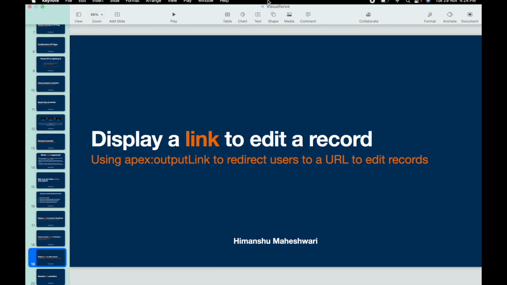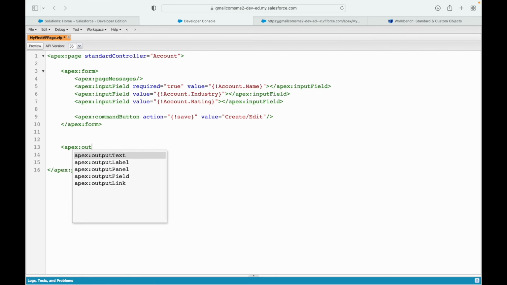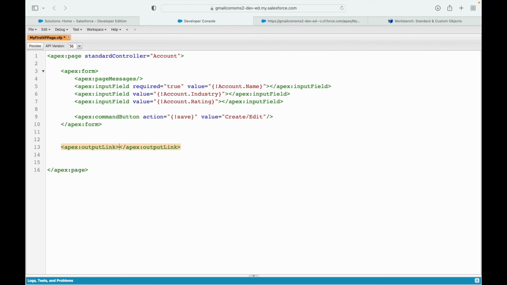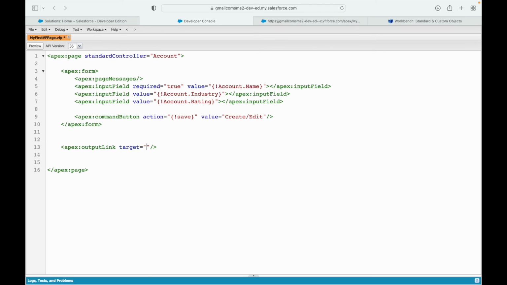So to display a link, again, there's another component you can use. What is that component? You can say apex colon output link, right? And this link can be used by defining the value. I believe there's the target value, right?